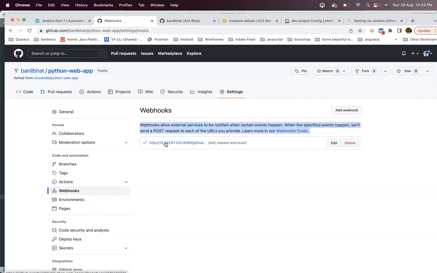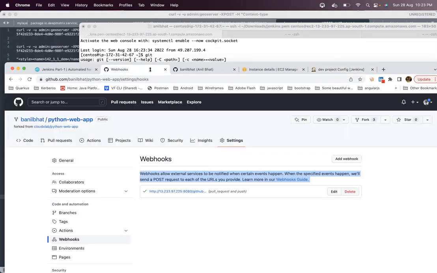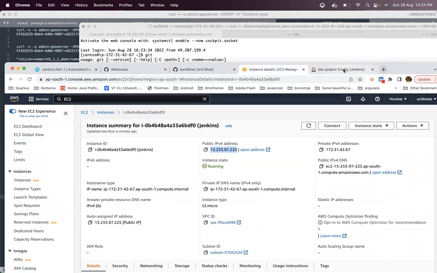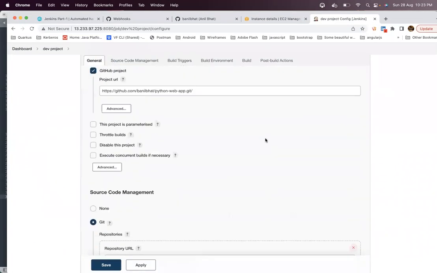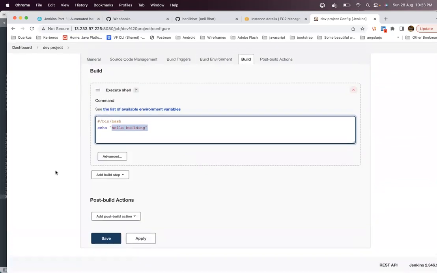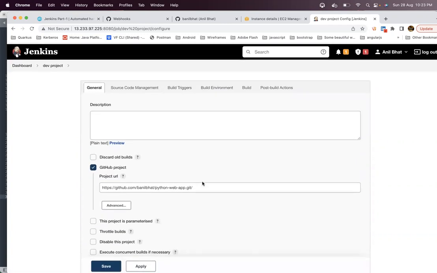So once that information is sent to Jenkins, this particular dev project job will start and run the scripts as a part of the scripts here. For demo purposes, I just did an echo building. Parallelly, I have another project.